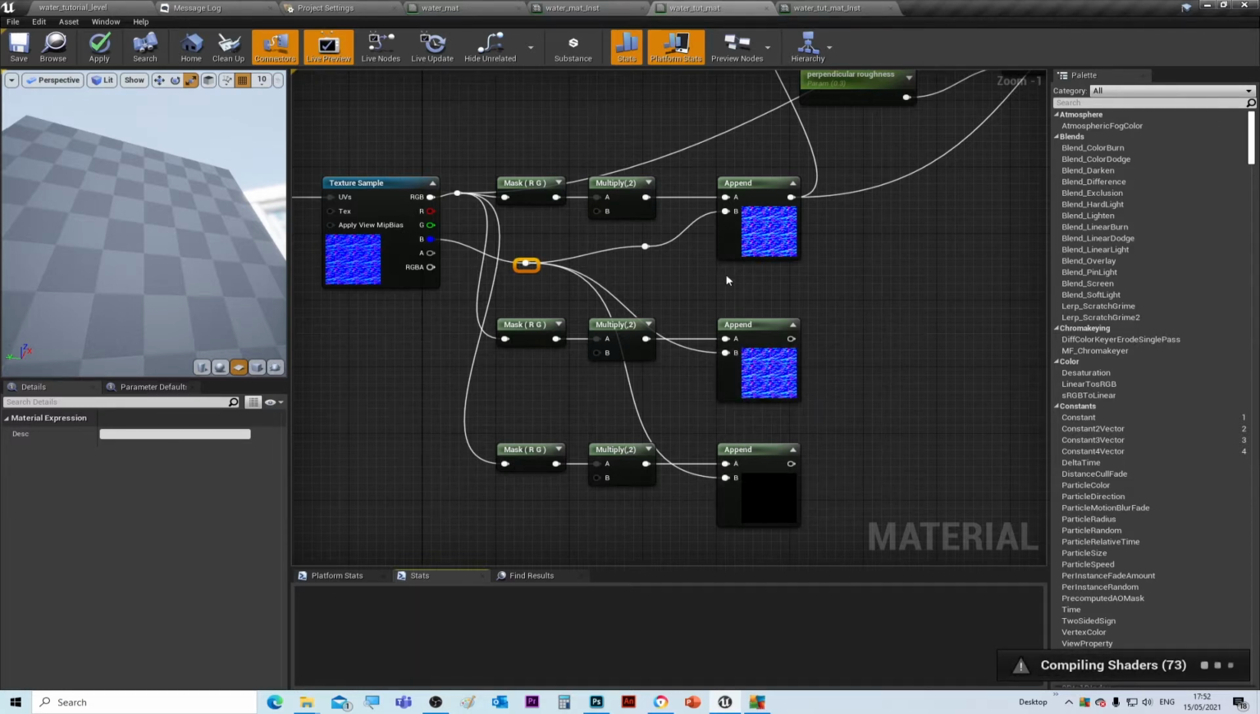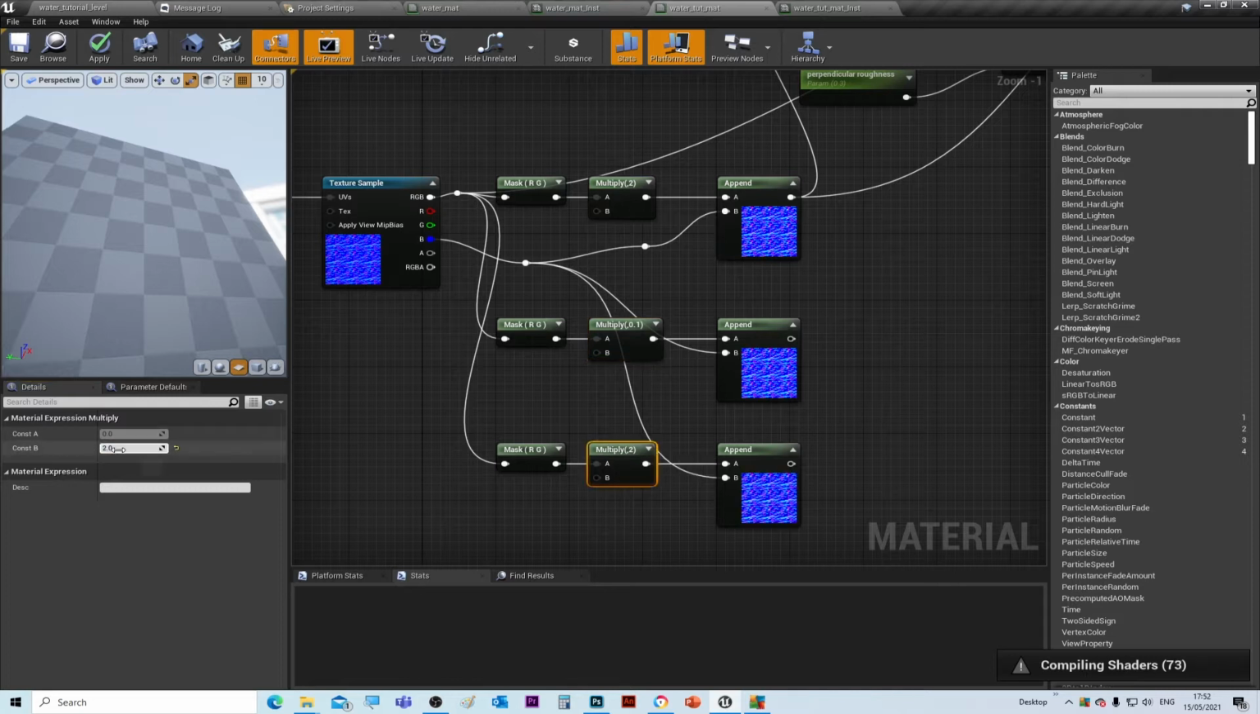Now, obviously, we want variation of these. So what I'm going to do, instead of multiplying them by 2, is multiply one by 0.1 and the other by 0.2. And when they compile, you'll see that there's a variation of these.